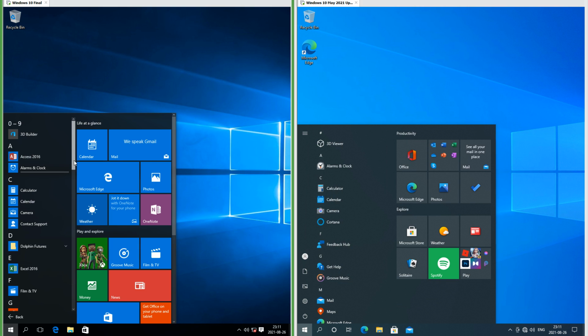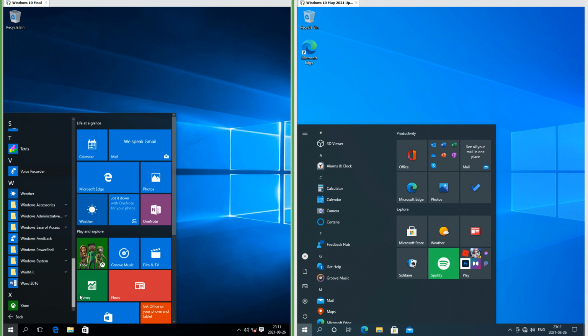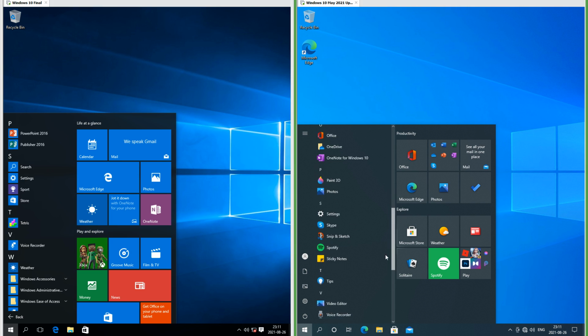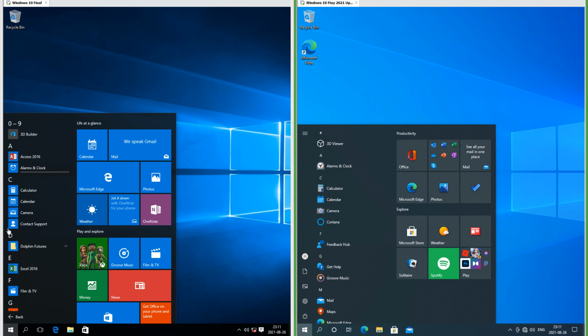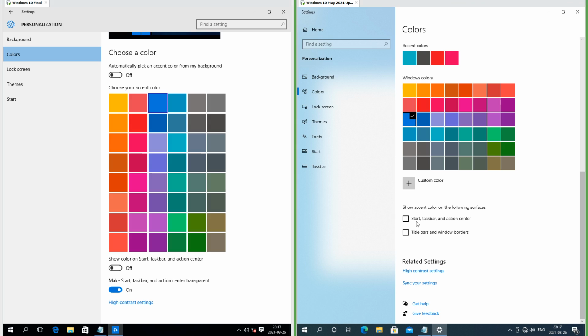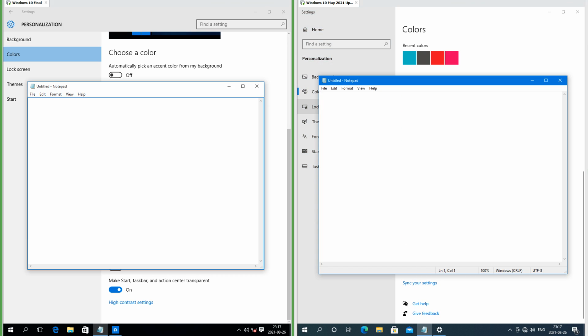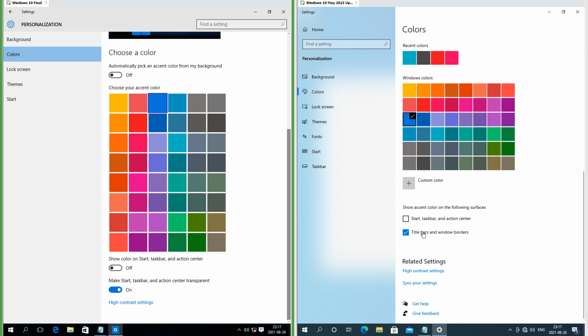In RTM the icons for UWP apps use flat design. In May 2021 update the icons for UWP apps use material design. In RTM the icons in the apps list are on tiles, in May 2021 update they are not. In May 2021 update there is an option to show the accent color on the title bars on classic apps, in RTM there is not.